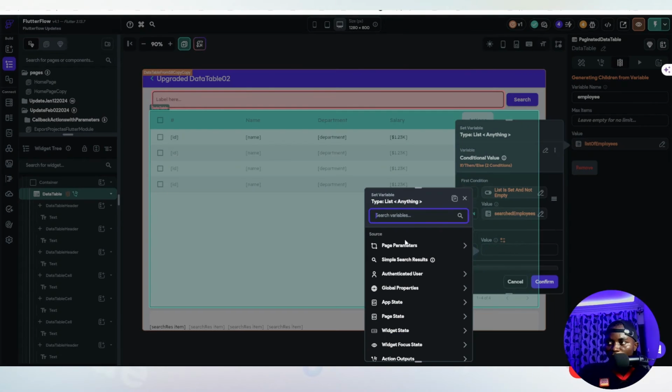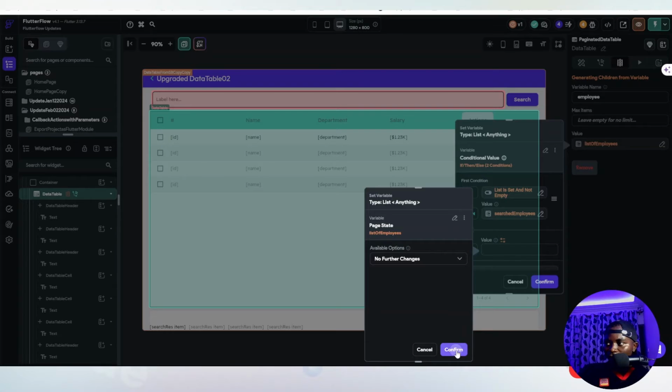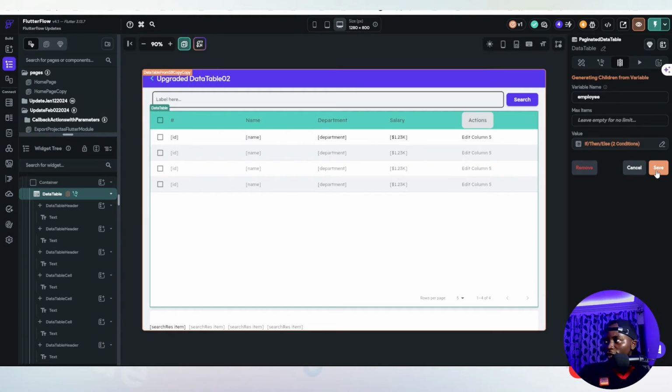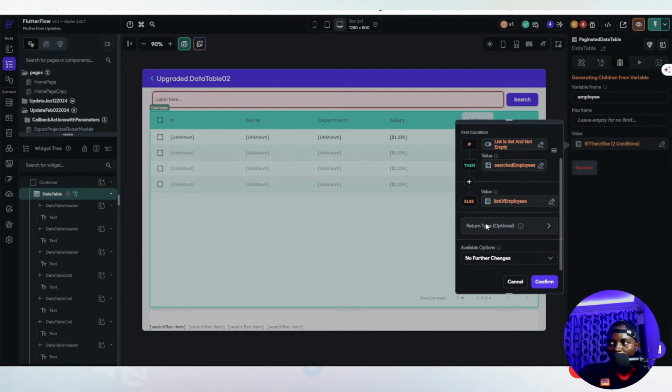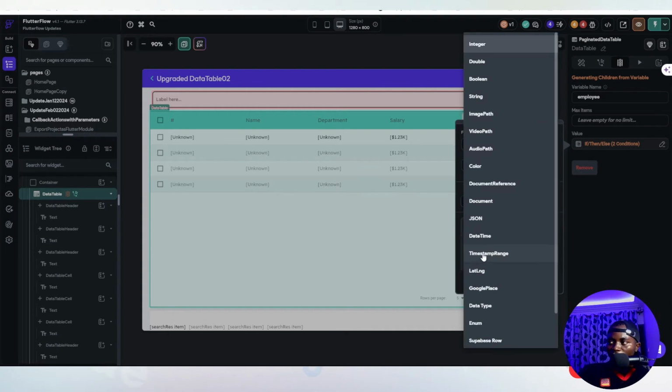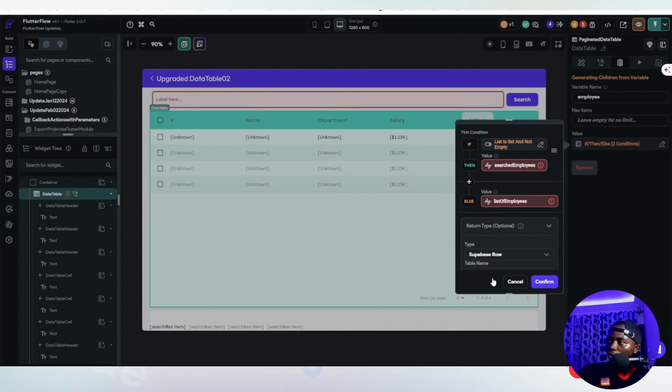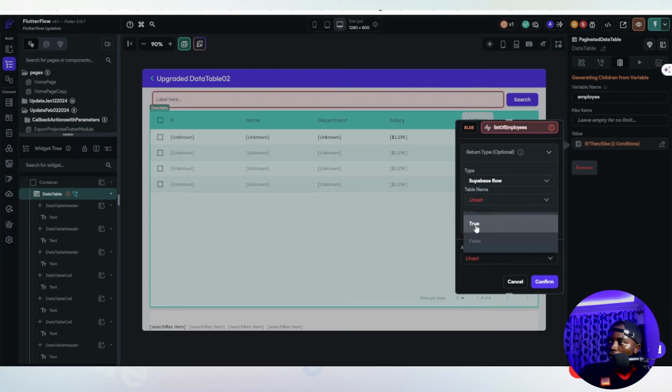Otherwise, we just want to display a list of all employees. And this right here, my friends, is what we need for the searching. So I'm just going to save that. Now this is going to break our table briefly, but I really love what FlutterFlow has done. We can switch that by specifying the return type. So we just specify the return type to be a Supabase row, a list through, and what table name, employees. So doing this just fixes that.